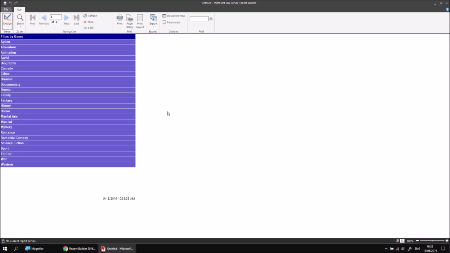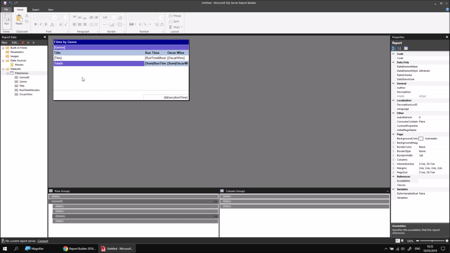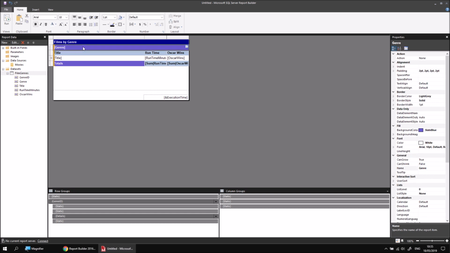The next thing we need to do then is create some kind of control that the user can click on to expand and then collapse the group. In order to do that, we need to know the name of the object we want the user to be able to click on. So we need to find out the name of the text box that contains the name of the genre. Back in design view, if we simply select that cell in the table, or that text box in the table, we'll find its name appears at the top of the properties window.